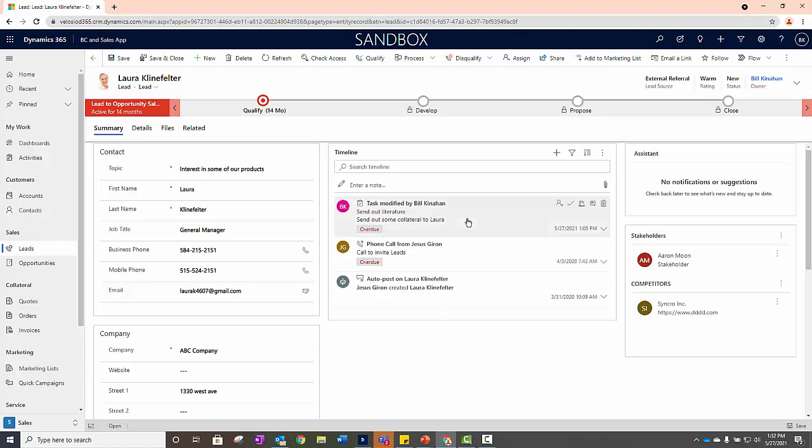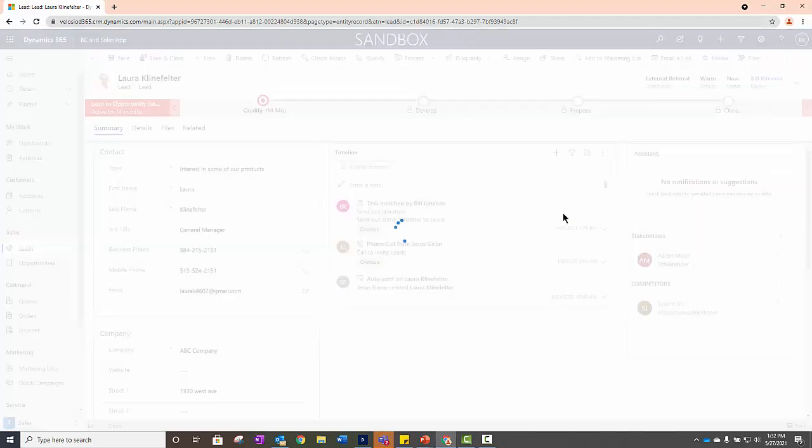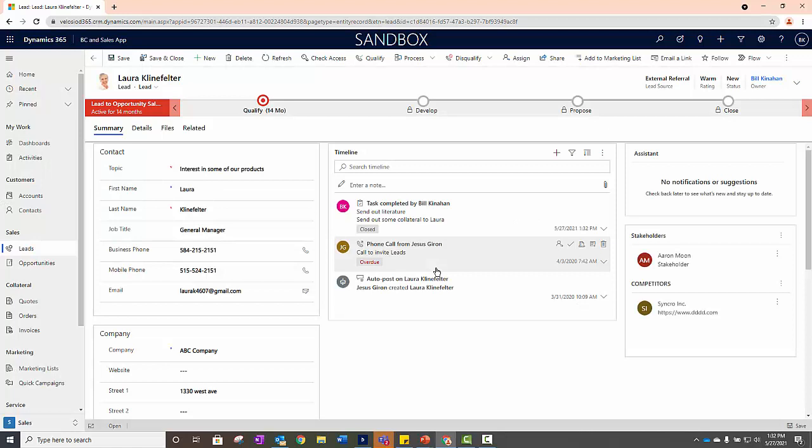So in this case, you can see we've got a task. We need to send out some literature. I may have completed that, so I want to go in and just complete that. And I'll say, yes, it's been completed. And now you can see that that activity has been closed. So now these activities will flow along when we qualify Laura and move her to the next stage.